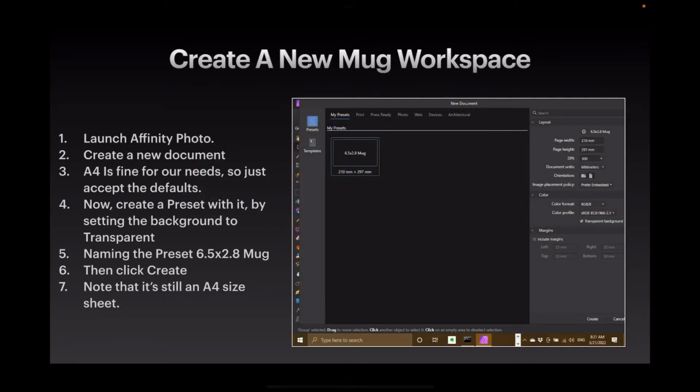Now, first up, create a new mug workspace. Now, if you look at the image carefully, what I've done here, launch Affinity Photo, create a new document. Now, A4 is fine for our needs because it's the right size. So just accept the defaults.